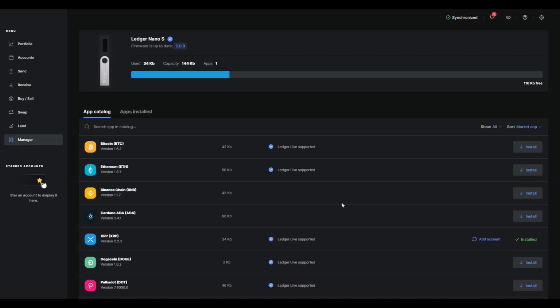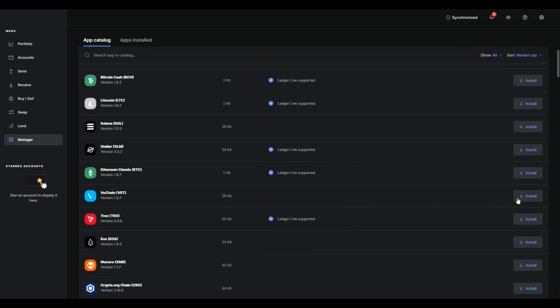Step 2. With your Ledger device connected to your computer, open up the Manager tab. From here, scroll down to Vechain and select Install. This will download the Vechain app onto your Ledger, which is needed to use Vechain Sync.